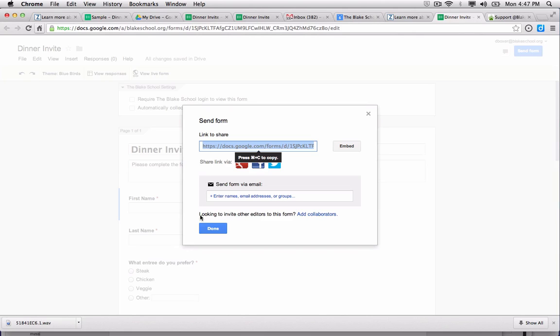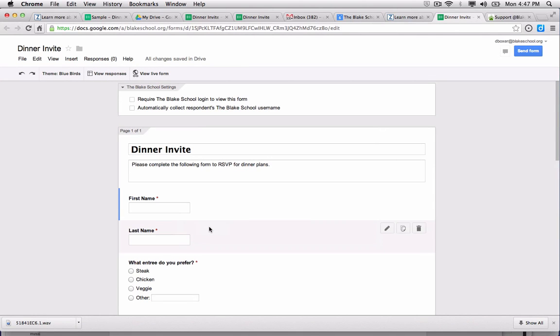And then finally, sometimes I get questions about, okay, is there a way to limit the form from being filled out more than once? And the way that Google Forms works right now, you can't actually limit someone from filling the form more than once. However, if you wanted to, and this was a student, a third grade student or older, or a Blake employee, you could automatically collect the respondent's Blake School username and thus do a filter and sort to make sure that someone didn't fill out a form more than once.